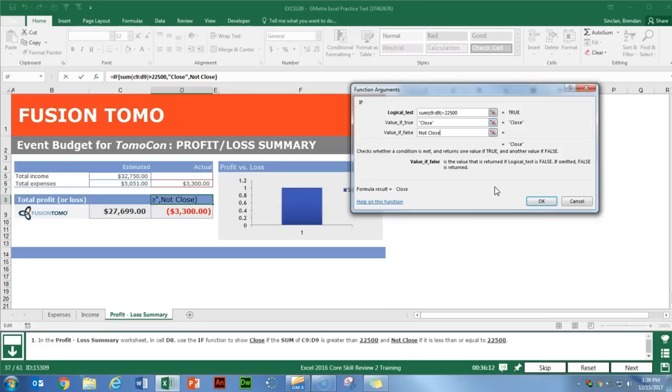Now, a benefit of using the function builder here is notice when I hit tab, it goes ahead and puts the quotations in. Had I tried to hand key this in, I would have had to remember to hand key those quotation marks in. Click OK.